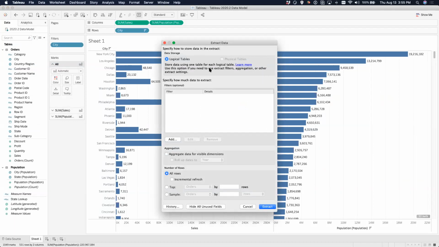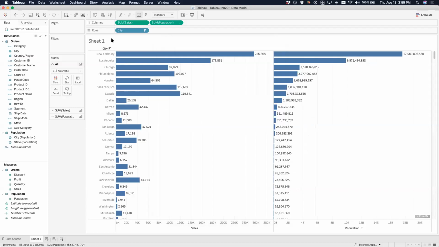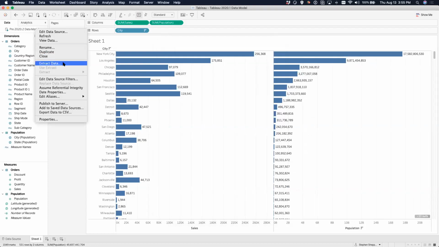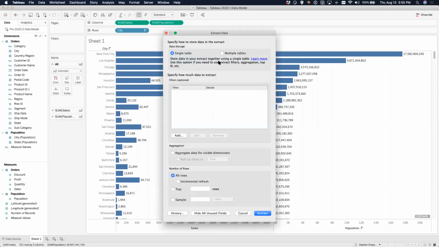Okay, so of course, now that we're doing the data models, the extracts also have to abide by these new models that we're running. So we're now taking extracts of the logical tables separately and then being able to relate them together on the fly. Versus what we had in the previous version, if we took an extract of our old model, we have the option to do one single table versus multiple tables, okay? So the multiple table extract is essentially kind of gone at this point. It's replaced with the logical table extract.